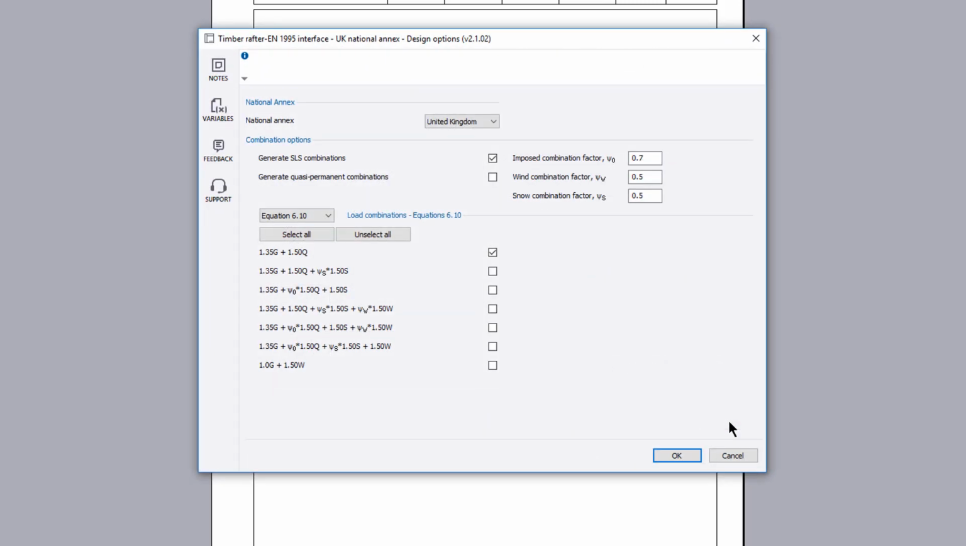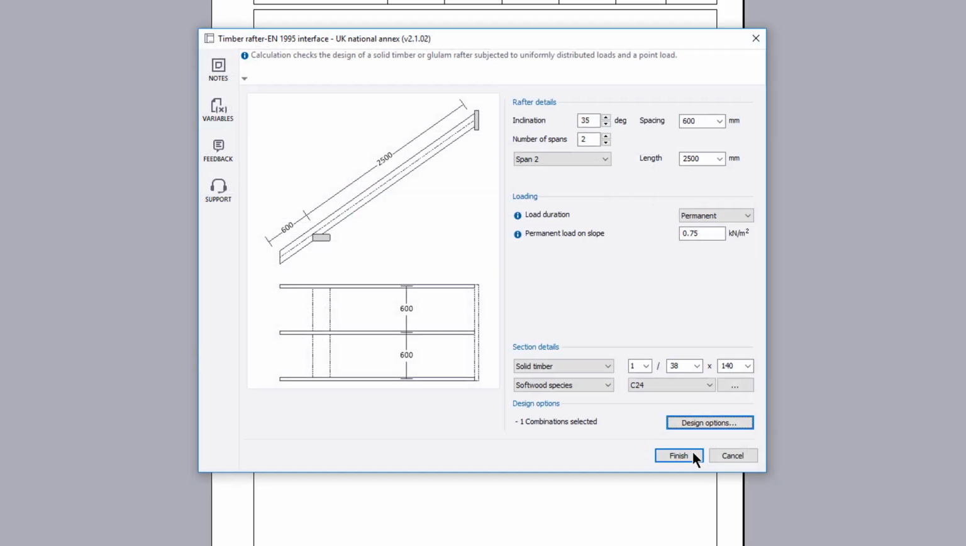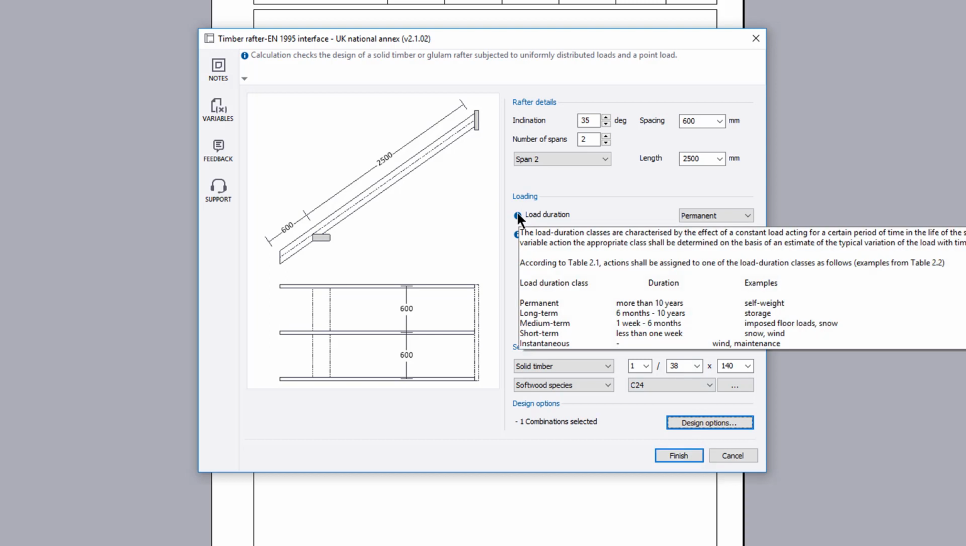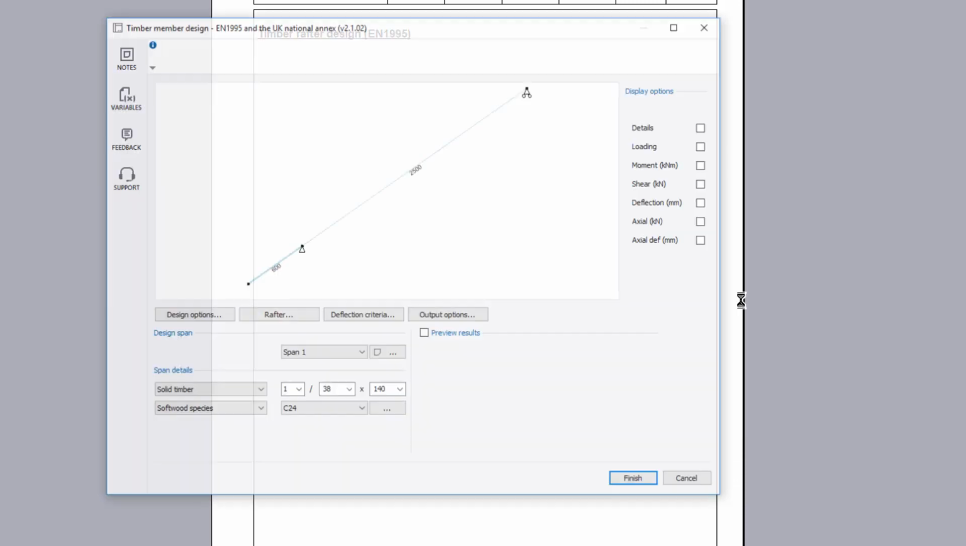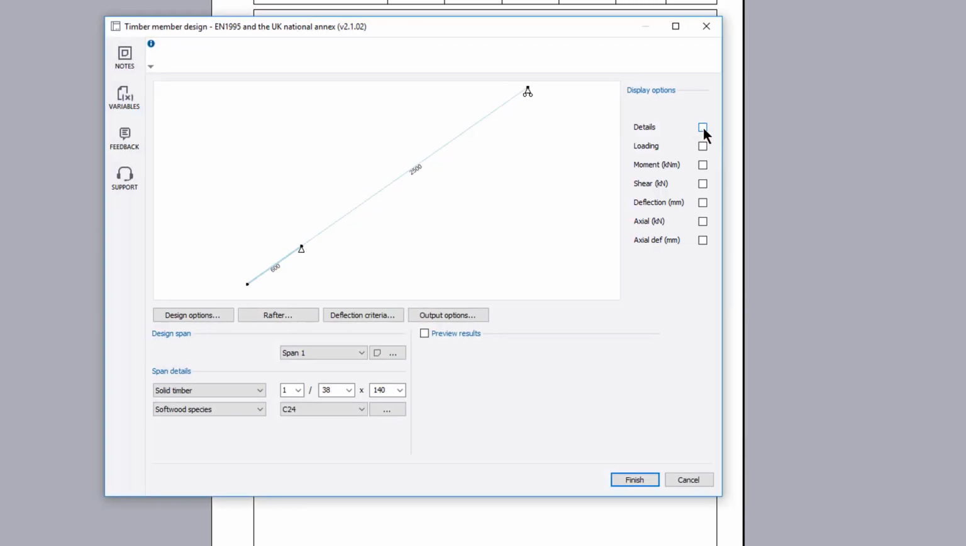Design options allows the national annex to be specified along with the combination options and load combinations. Additional information is available wherever you see an information symbol. When you click Finish, the analysis model is created. You can use the display options to overlay the sketch with the chosen analysis input details or results.